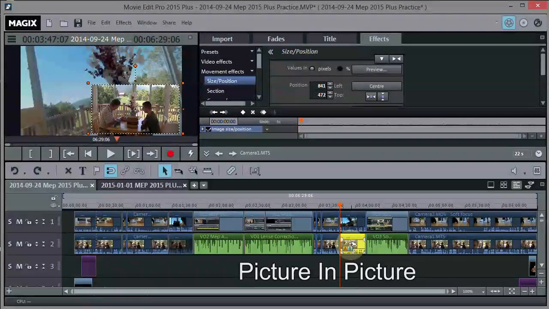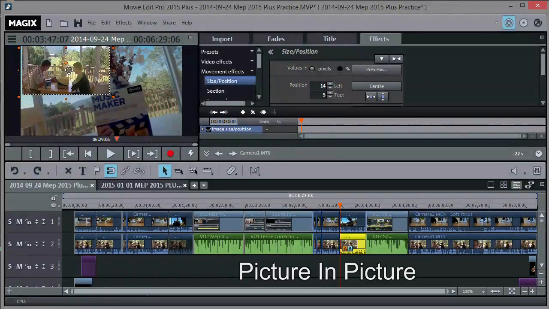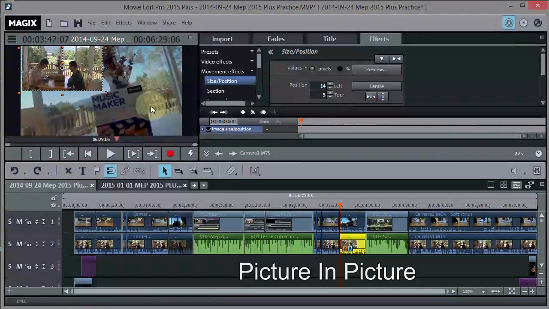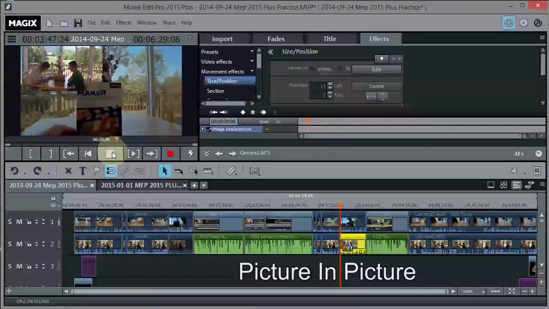Let's go back to the bottom one. Alright, now we're back to the bottom one. And say I put that window, say, right there. Alright, now when I play the movie, here's what that looks like.